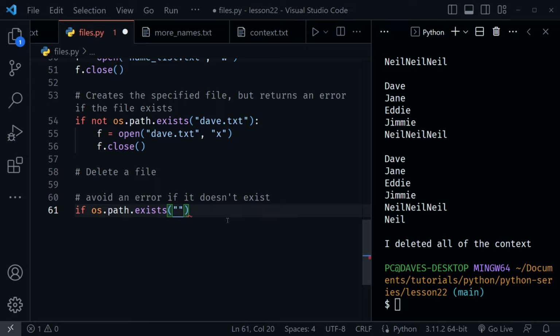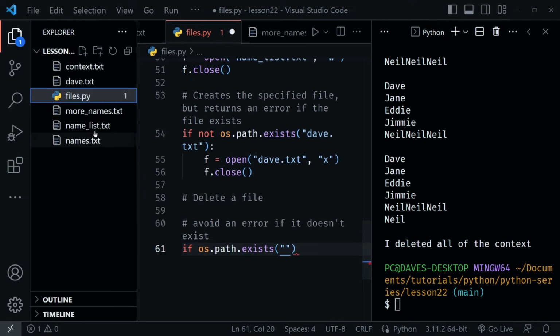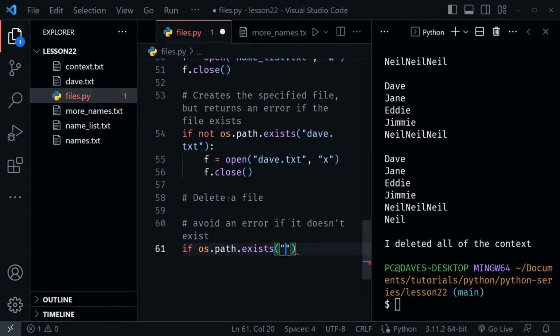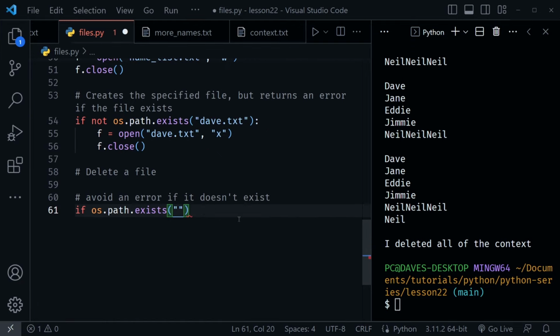Now, what did we already create over here? We've got a file with my name, dave.txt, and we've also got a name_list.txt. If I remember right, yes, that didn't have anything in it either. So we could delete one or both of those if we want to here, for example. So I'm going to say if dave.txt exists, then we're going to do something.